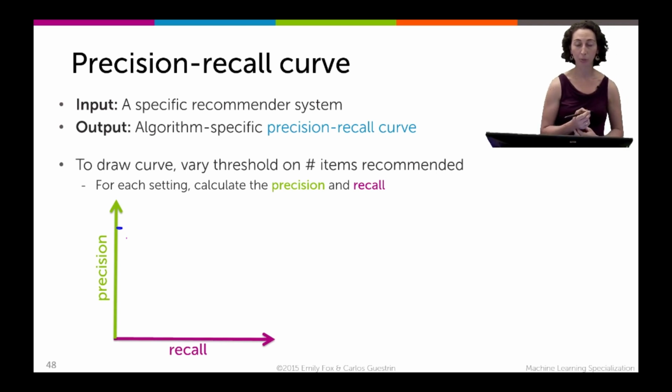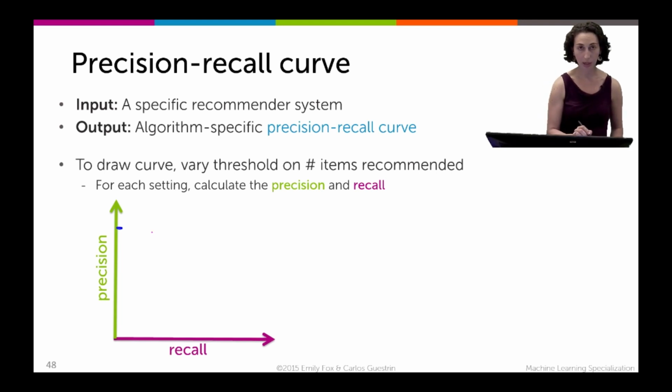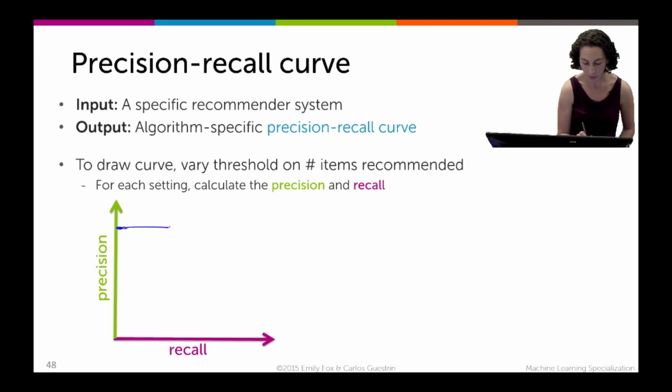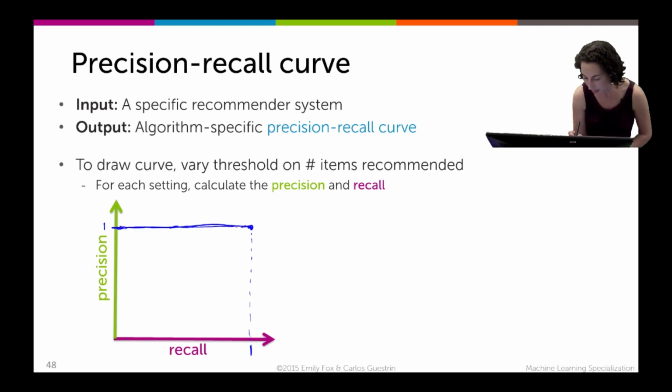And what's my recall though? If I have, let's say, 10 items that I liked, and I've only uncovered 1, well, it's 1/10. And likewise, as I'm increasing the number of items I show, my precision always stays at 1. I'm only recommending products I like, but my recall is increasing because I'm covering more and more of the items that I liked. So eventually we will hit this 1, spot. So the optimal precision recall curve is this line here.